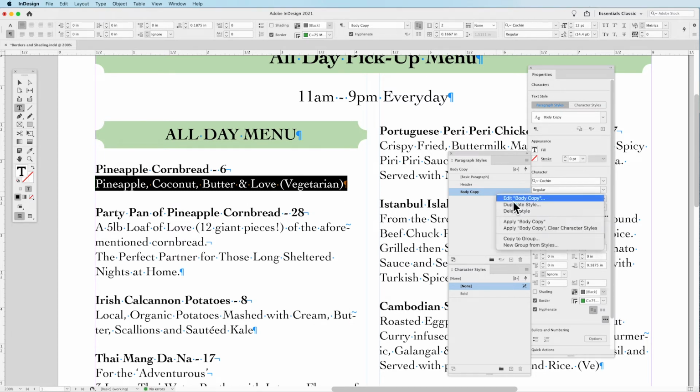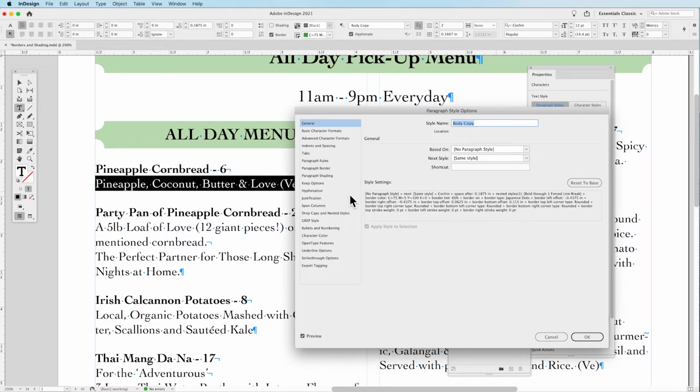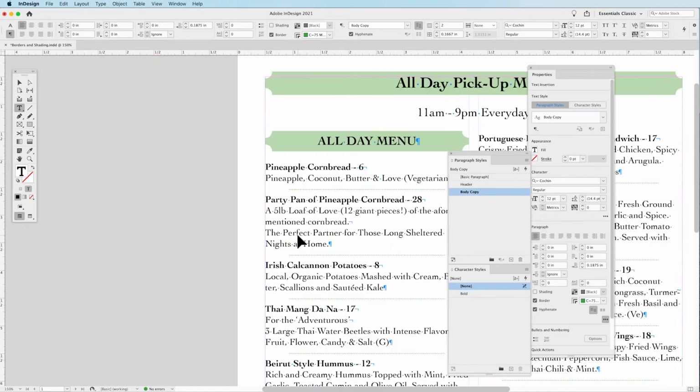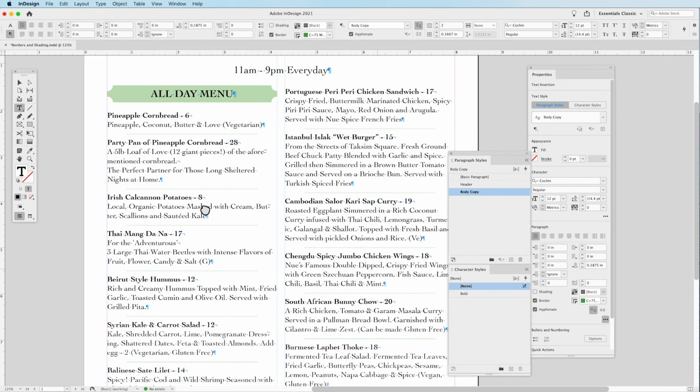And the reason why is, if I edit my body copy here and go into my paragraph border, what I want to do is unmerge this, or uncheck this merge consecutive borders and shading with the same settings. By unchecking this, you treat each paragraph as its own basic paragraph, so that it doesn't just apply it at the very end, it applies it to each and every paragraph. So that's a key thing to make sure that you do. Once I click OK, my paragraphs all have this border underneath.